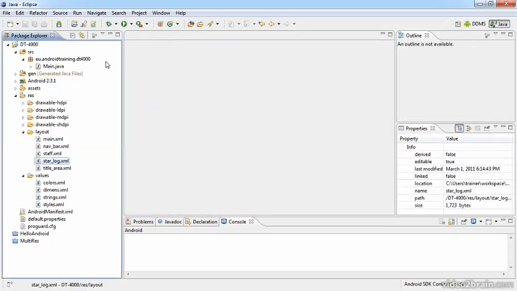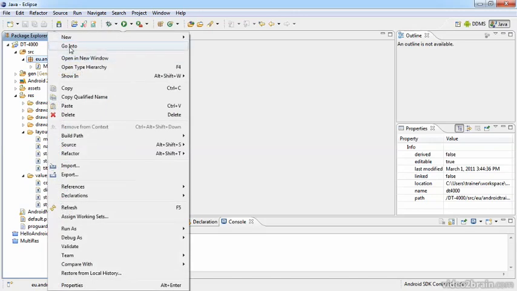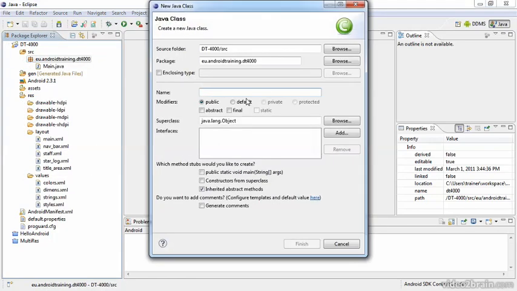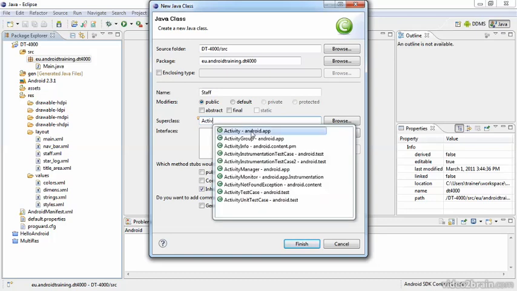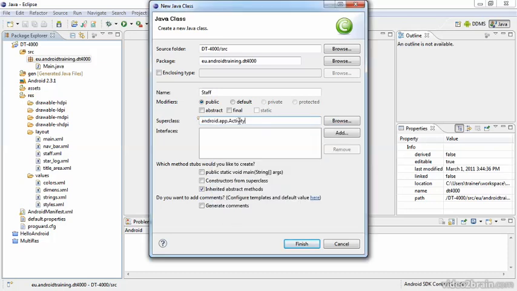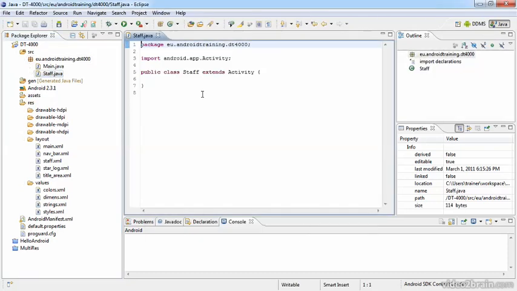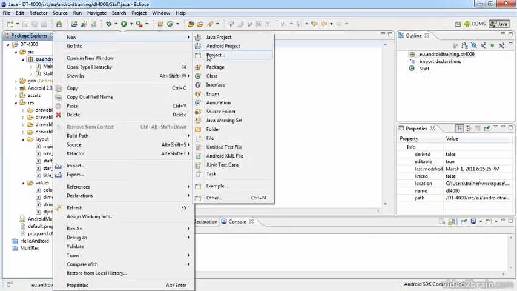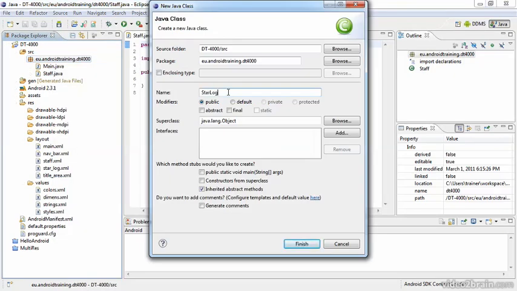Now to the Java classes. Those belong in the package of our application right here, where Main.java already is. So right-click on the package name, select New, Class. The name of the class will be Staff, and this will inherit from Activity. You can just write a few letters, hit Control Space as well, and select Activity, the package android.app, Finish. And the same again for the class Starlog. Again, this inherits from the class Activity, like that.